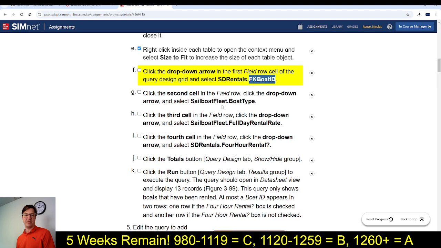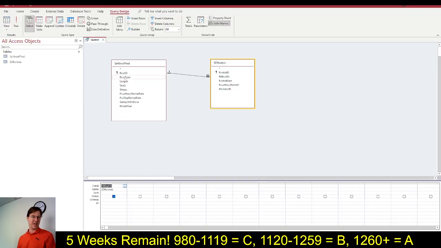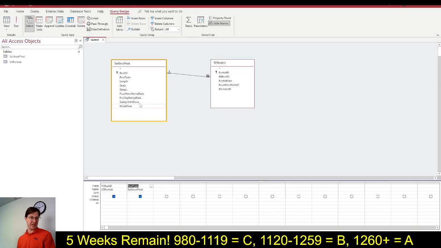The next two are in the sailboat fleet table. So we're gonna double click on boat type, and we're gonna double click full day rental rate, like this. You're gonna put your pointer on boat type right here, and double click. And then the third one was which field? Is it full day? It is full day rental rate. So it's this one right here. We're gonna double click full day rental rate right here. You should now have 3 fields at the bottom of the screen, and they tell you which tables they're coming from.